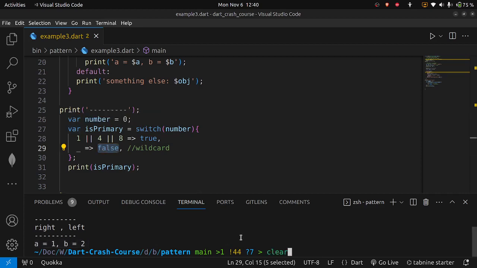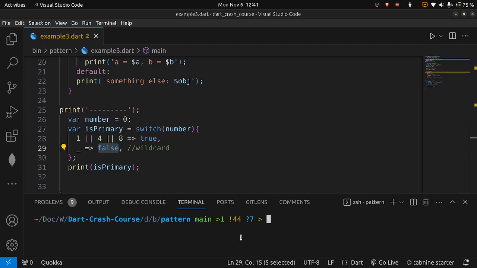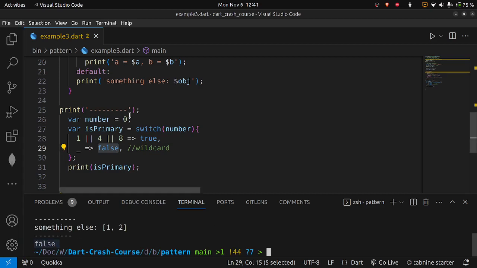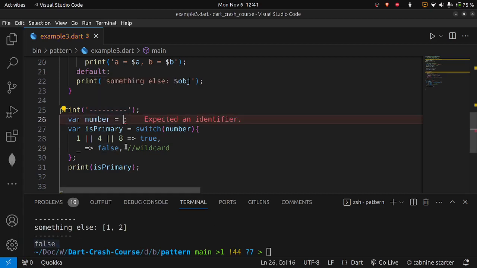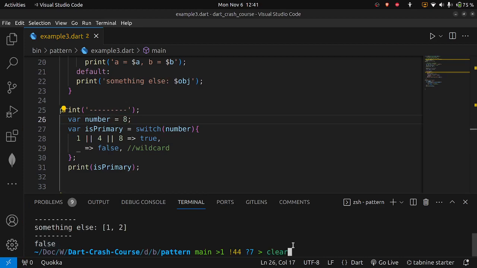So if I clear my terminal and say for example dart example 3, we see false. But if this was an 8, then we get true.